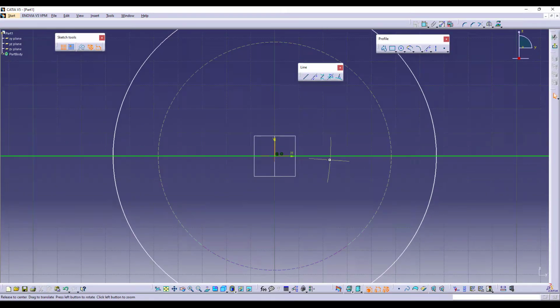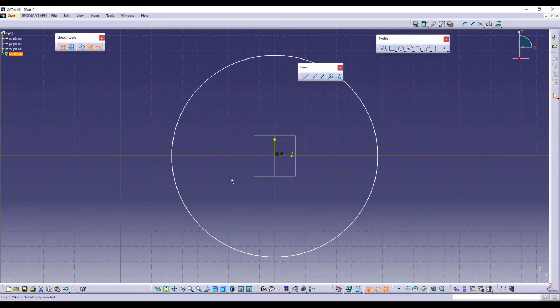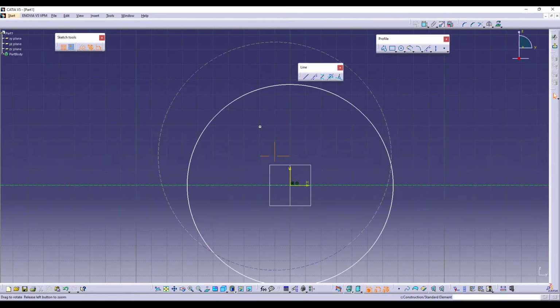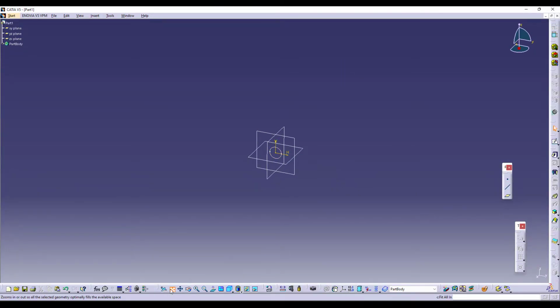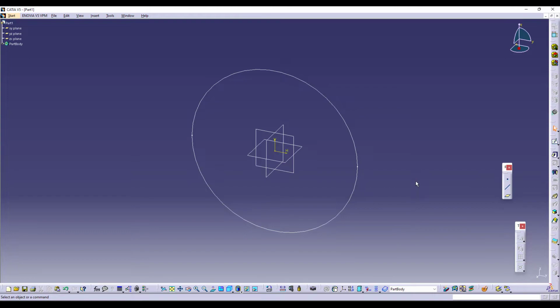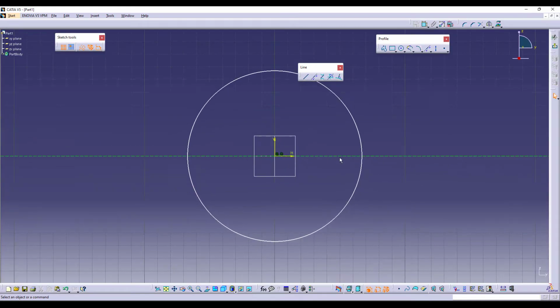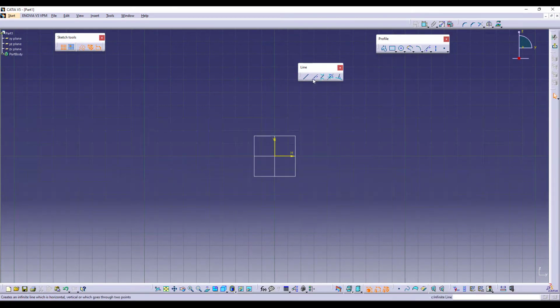But if I keep this as a construction line in a construction format, it does not do that. When I exit, you can see when I again fit all in, it directly fits completely onto the screen. Like earlier, it does not remove a certain part because of the center line. Hence, the infinite lines are usually used in a construction mode rather than your geometrical mode.